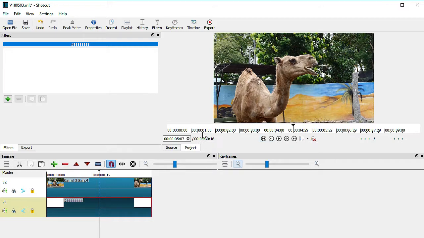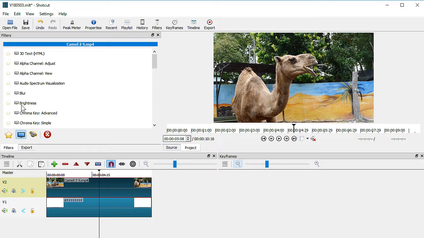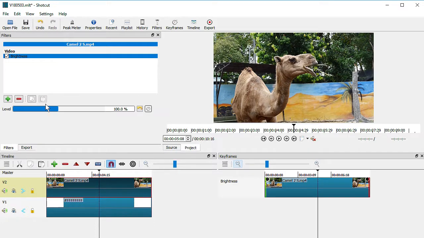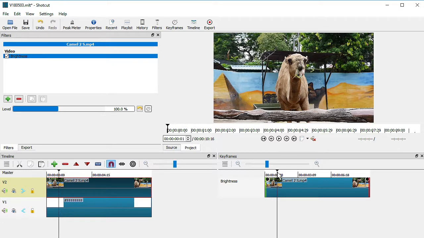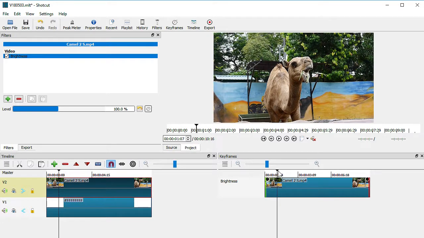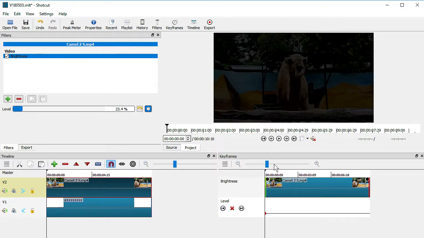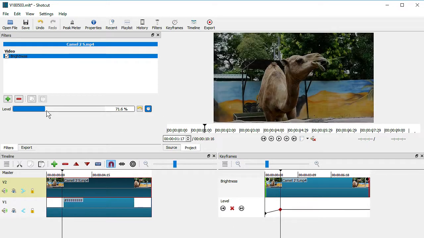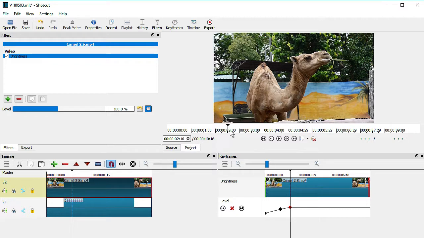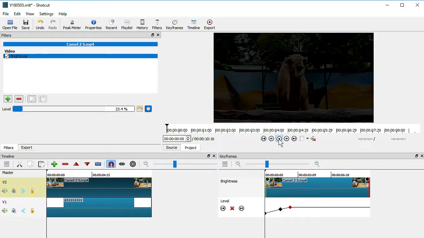I'm just going to do, say, the brightness thing. Okay, so let's add a brightness filter over there. So right now, if you add a brightness filter and you want to do a keyframe, your keyframes tab will show up here. If you do not want to do anything about keyframes, that's fine. But we are going to do something about keyframes. Let's play this and see.